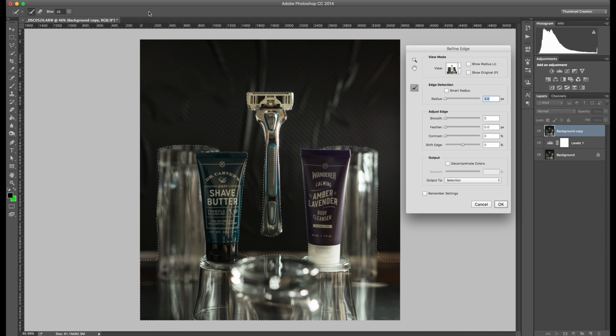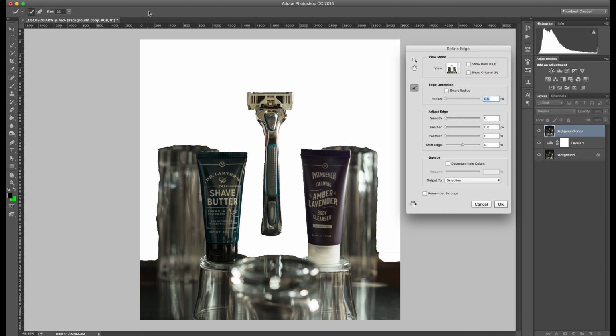I will click on it, and it will basically show me my selection. And as you can see, the edges are very sharp, and that's not what I'm looking for here because I have a very shallow depth of field. So these glasses, for example, are very blurred out, so they obviously need a blurred edge.